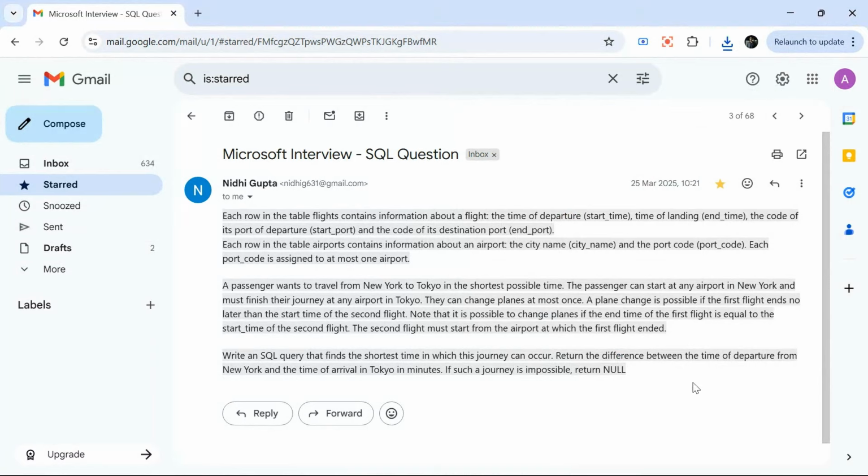I'm back with a very interesting SQL problem today. It was asked in a Microsoft interview and Nidhi Gupta had shared it with me. So we have two tables. Let me show you the tables first and then we will read through the question statement.